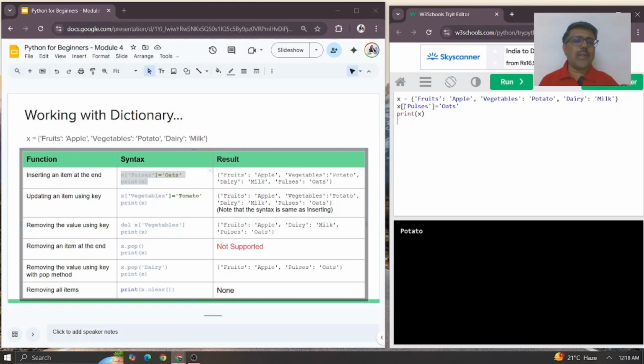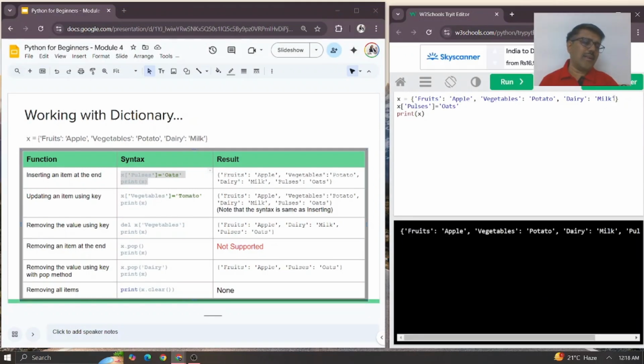So x of the name of the key I can give. The key is pulses, and the value for that is oats. That's what I'm giving here now. And then just say run. You will see that the pulses also get added there. You're able to see now pulses also getting added here. Now I have the key here.